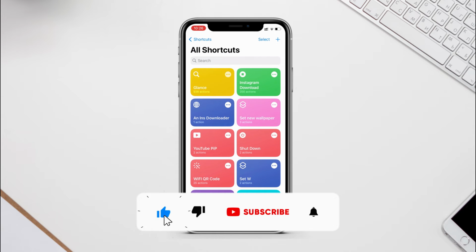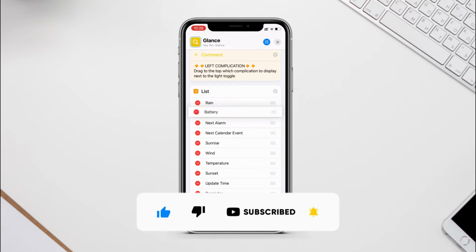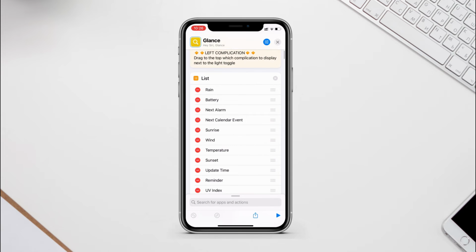But before that, if you go to shortcut and tap on three dots, over here if you want, you can change the position of top two updates like library, sunrise, whatever you want. And also you can create an automation to run this shortcut automatically.